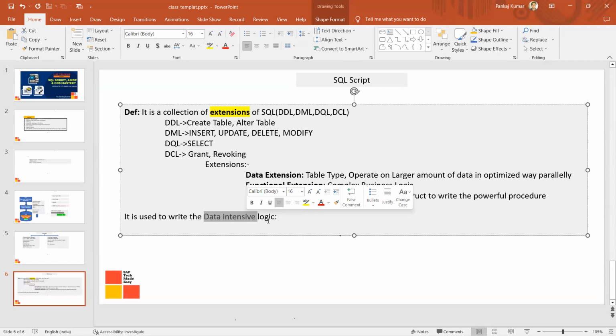Intensive means huge amount of data. Data intensive means huge amount of data. So if you have to process the huge amount of data, SQL script is at the DB layer, with the help of which you can operate on a large amount of data in parallel. That's the power of SQL script. It is used to write the data intensive logic.